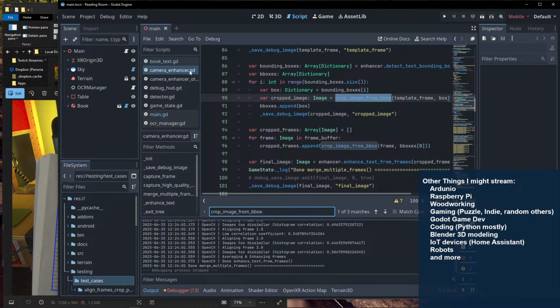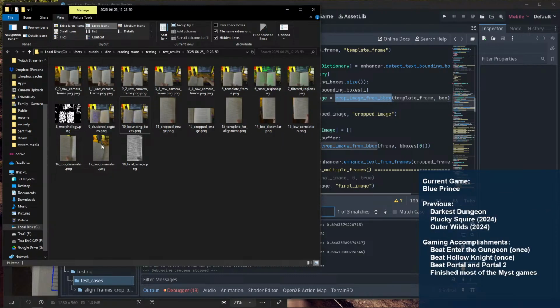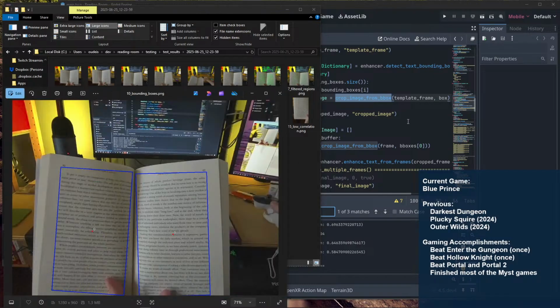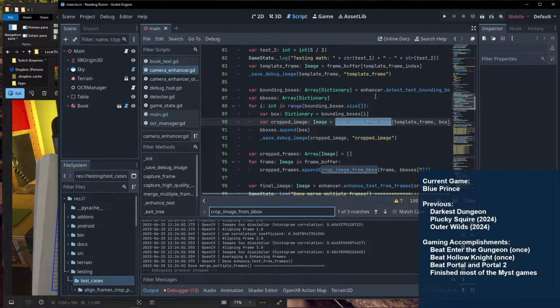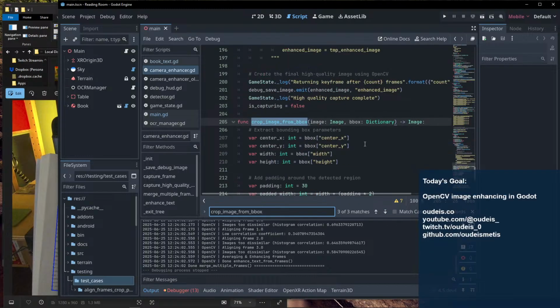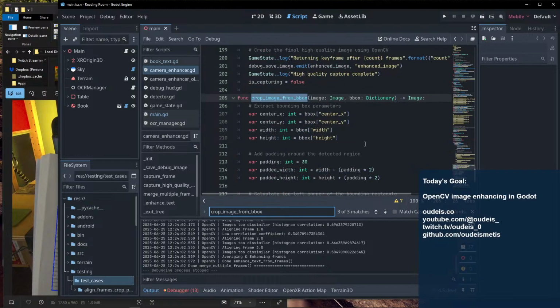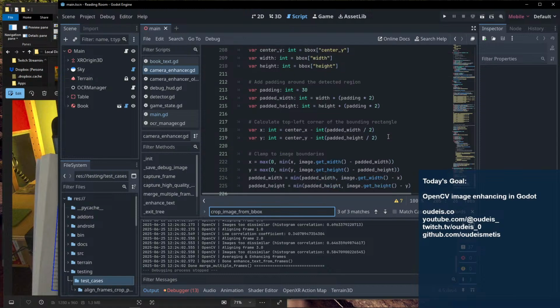To be safe, I could... Well, this is actually working fine, right? Because I know these crops are all working well. The issue is just that for whatever reason, the second crop is bad. So we have our center X and our center Y. Add padding around the detected region.